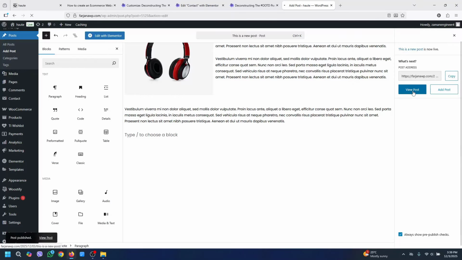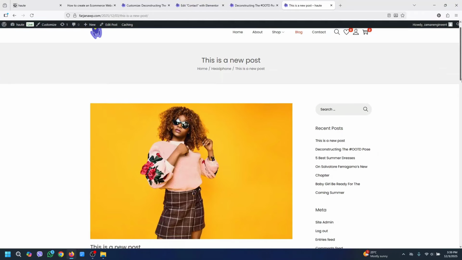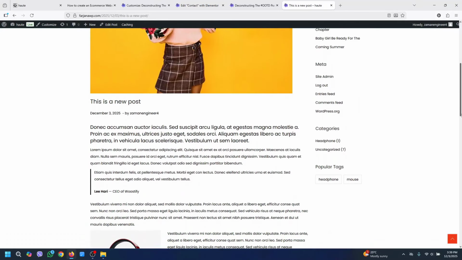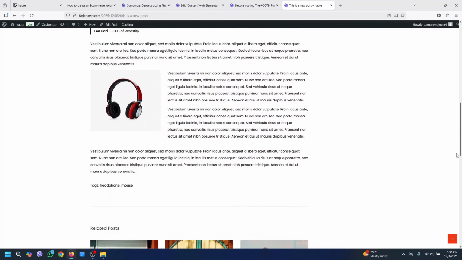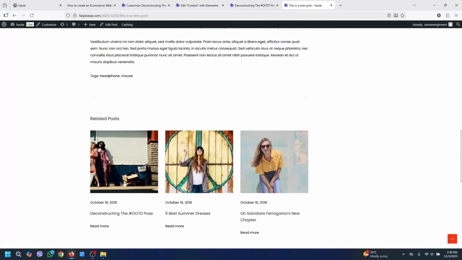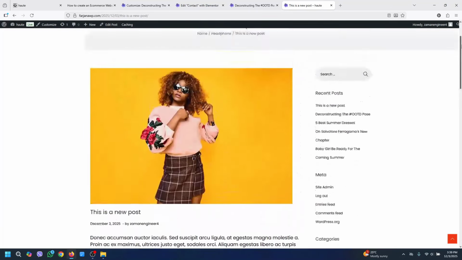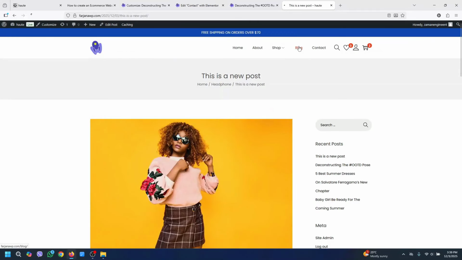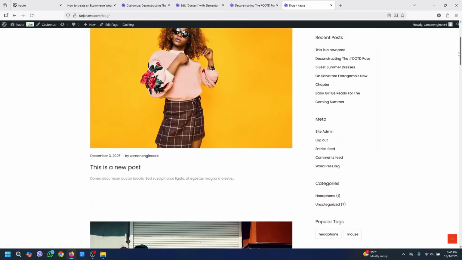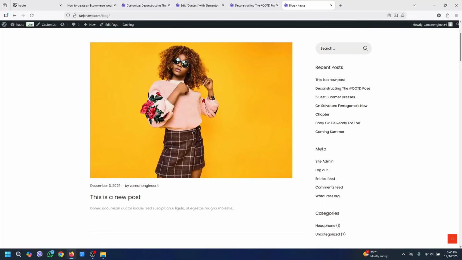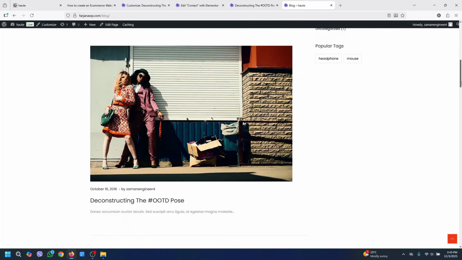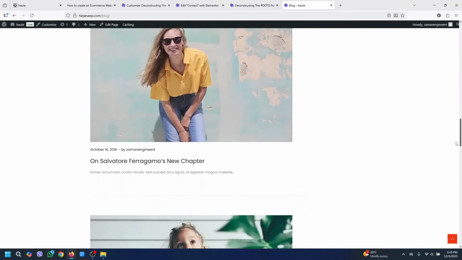Now going to view post, and this is our new post. See, it's going like this, and also some related posts in bottom. Now if I go again to blog, here the new post is showing on top and all others are listed.